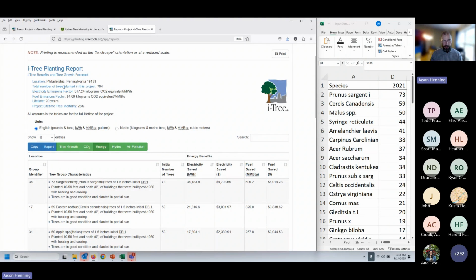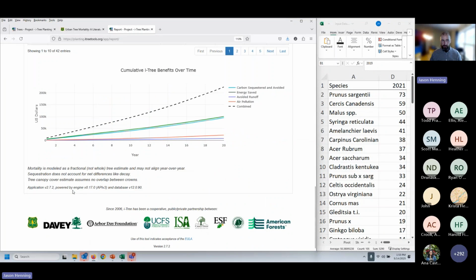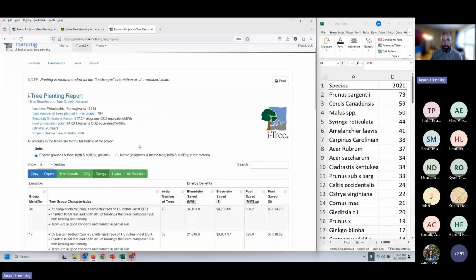It has some summary information up here. It even tells you down the bottom here what version of that iTree engine you're using. So if you change the version, if we update the version in the future, you'll know that maybe these benefits have changed a little bit from what you did in the past. So that's iTree planting really as fast as I can go through it, but I think it is a really nice tool to sort of simply get to planting benefits really quick.